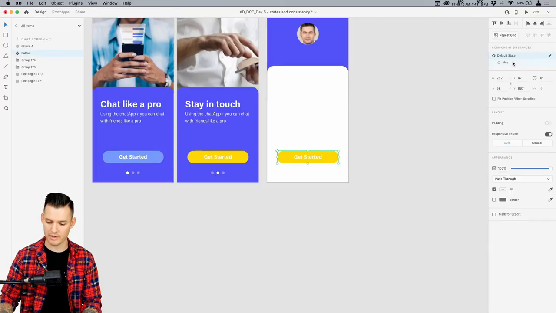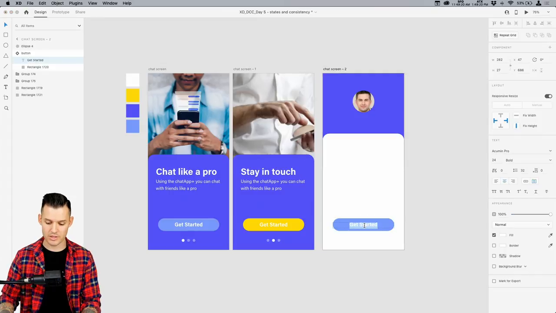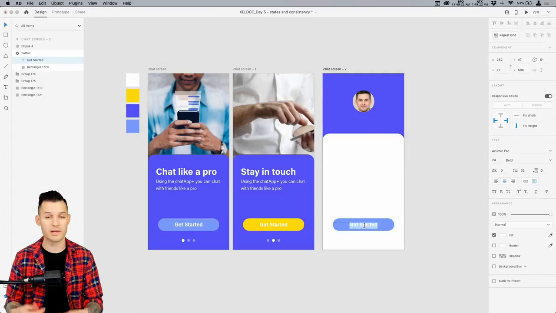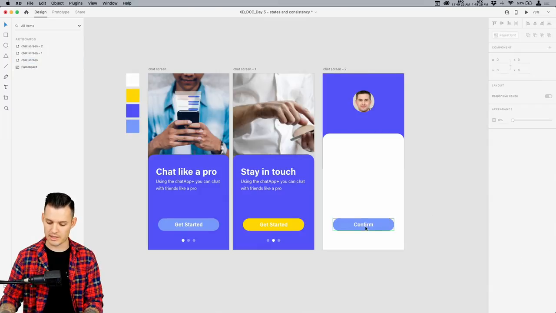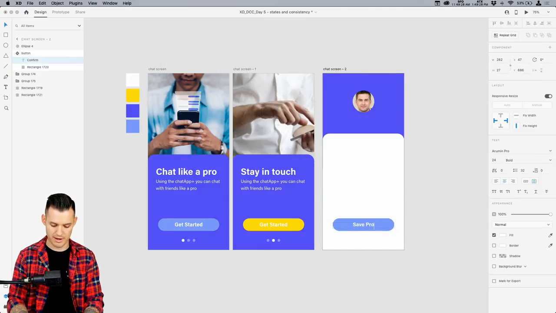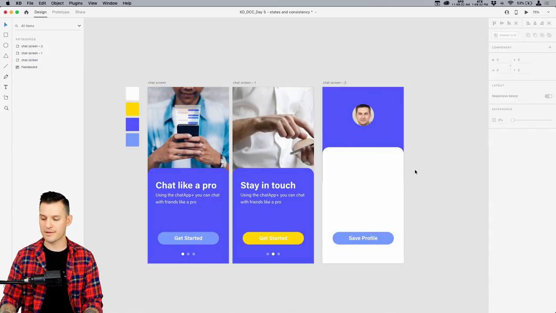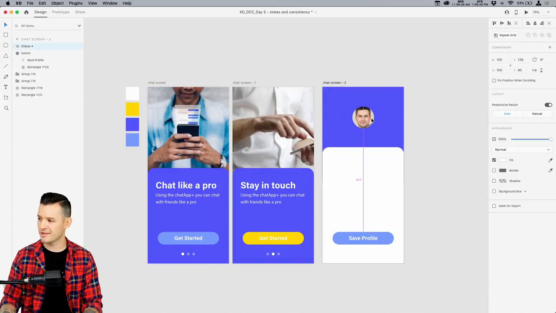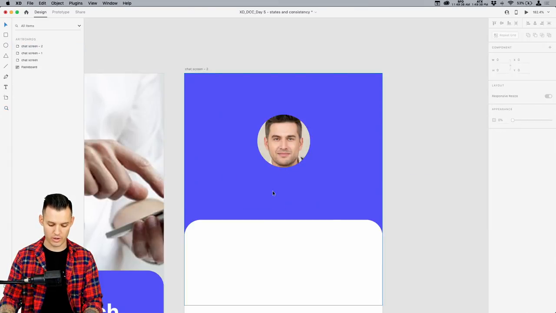Now we can come over here and choose which button we want, right? And the text inside is always updatable, it's changeable, okay? So we can say confirm or something like that. Or how about save profile, something like this, okay? And again, we don't wanna spend too much time working on this because we wanna get to some other stuff, but let's do just a little bit of work inside of here.